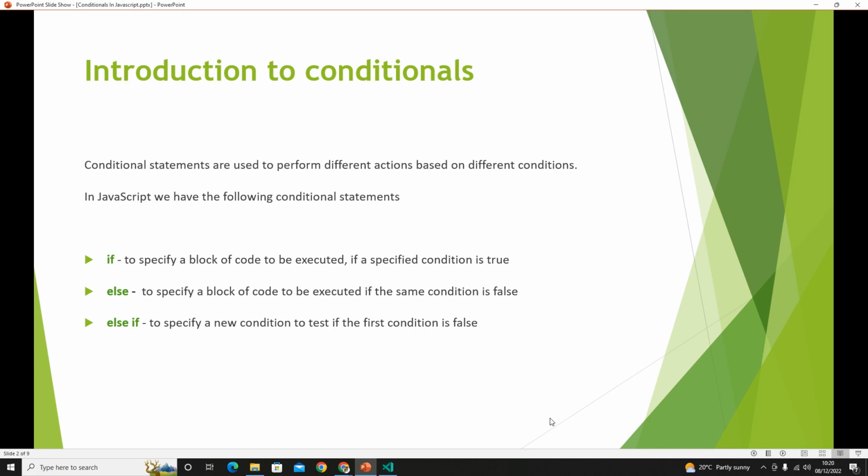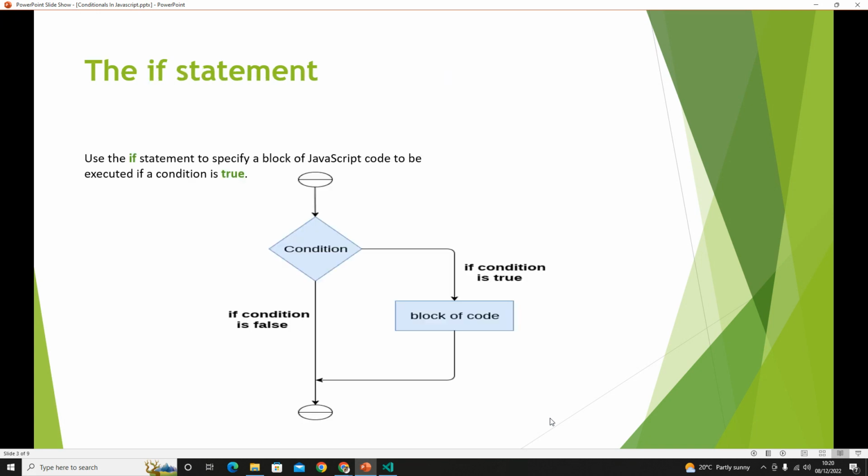The else statement is used to specify a block of code to be executed if a certain condition evaluates to false. An else statement in real world use can be if a password is wrong, produce an error and show that error as an output. Then we have our third conditional statement, the else if statement, which is used to specify a new condition to be tested according to the first condition, if it's false or true.